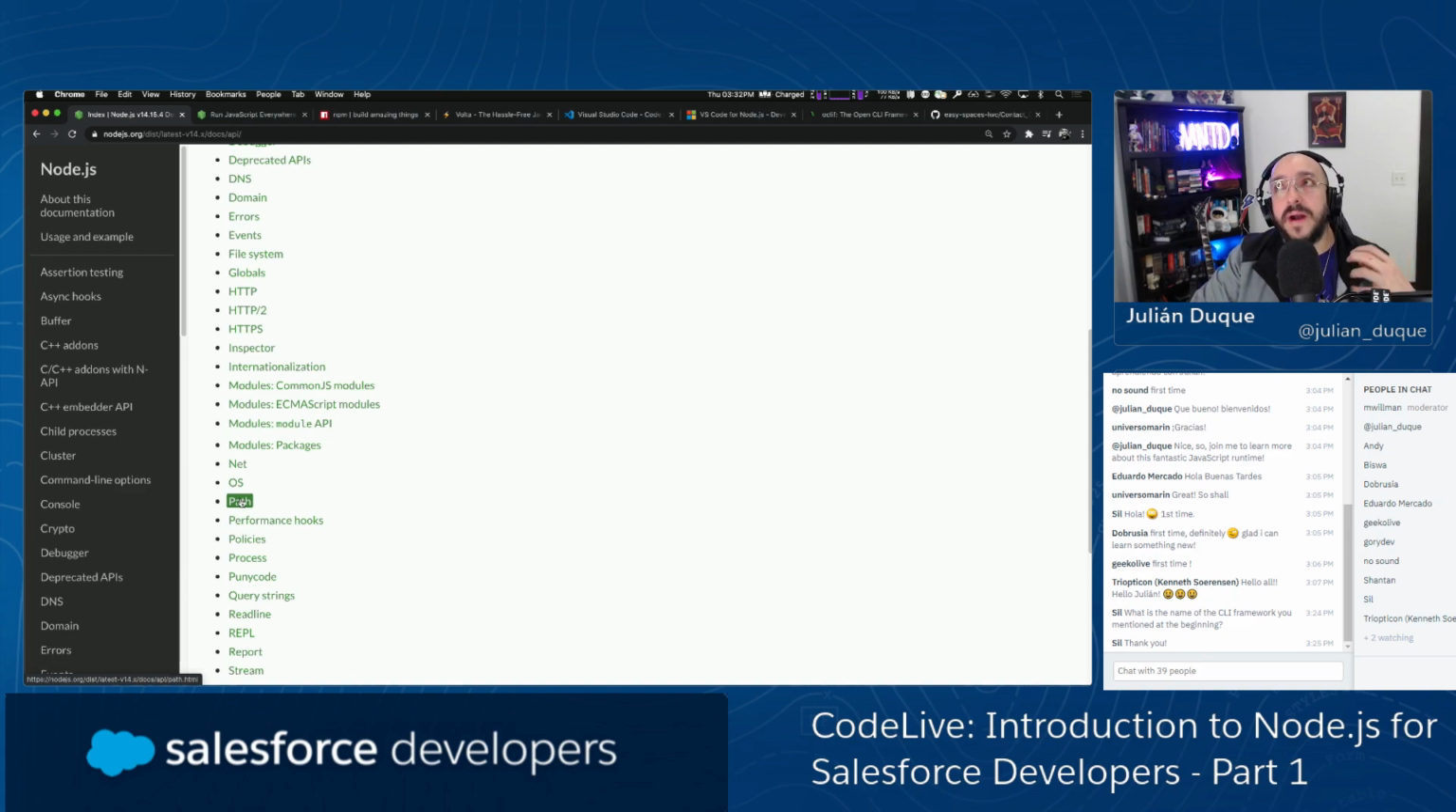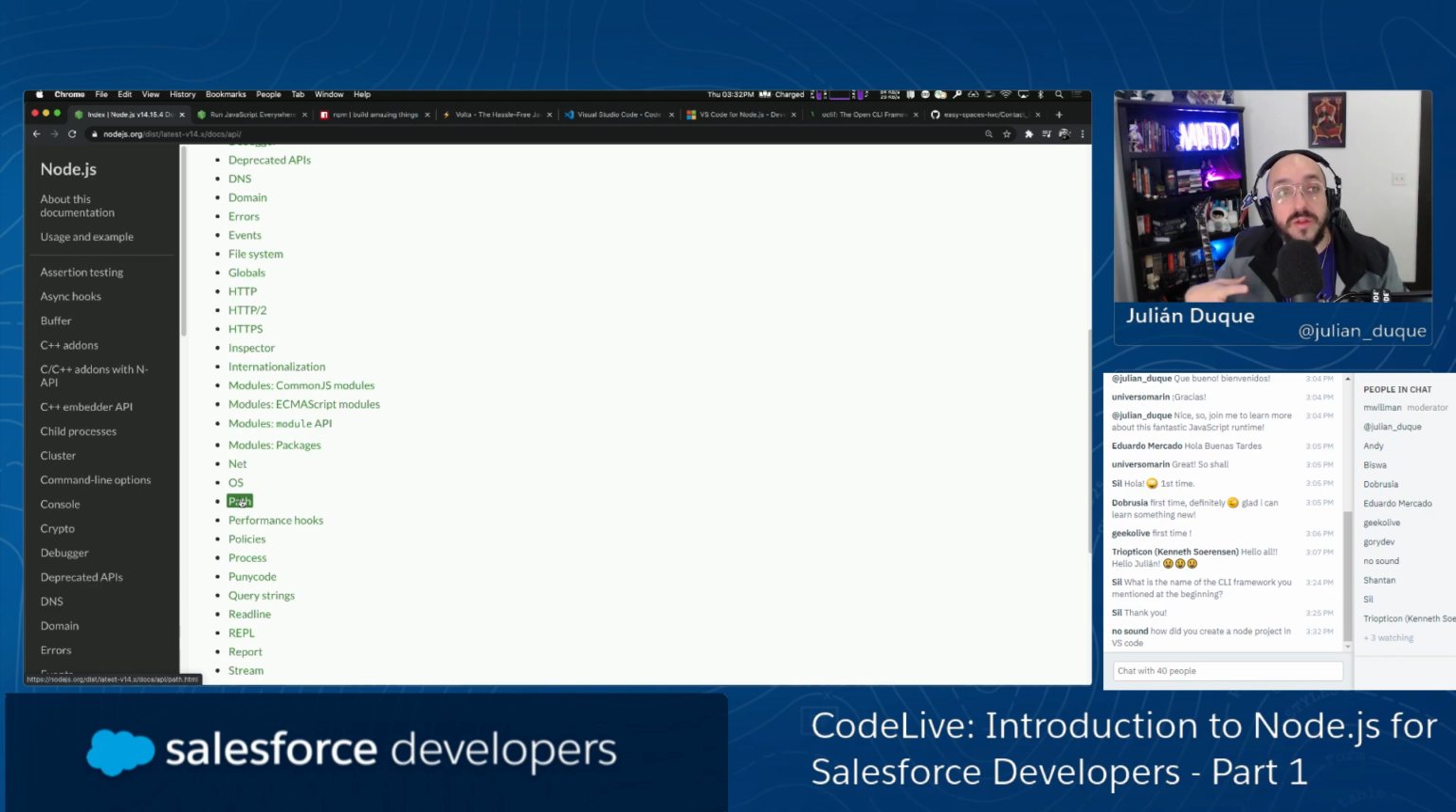And path are path utilities, pretty much to create paths in a cross-platform environment. Many of you know that paths can be created differently if you are on a Linux or Unix environment or on a Windows environment. So the path utility is going to be very useful to create those paths.